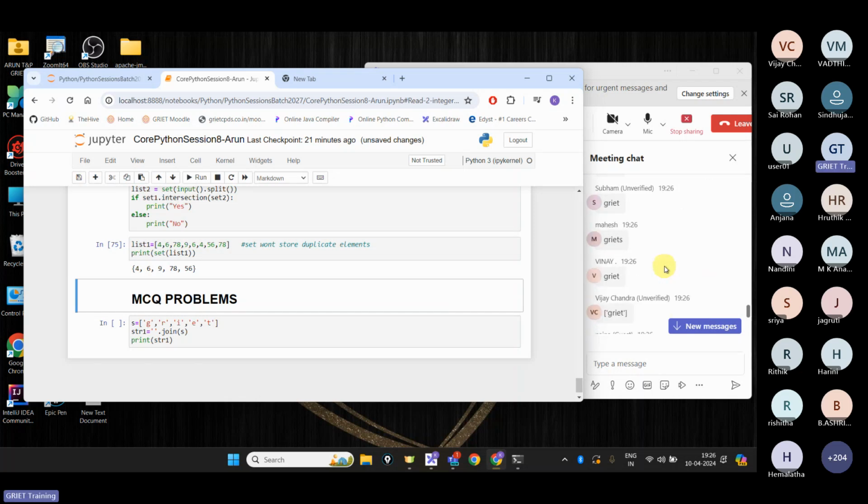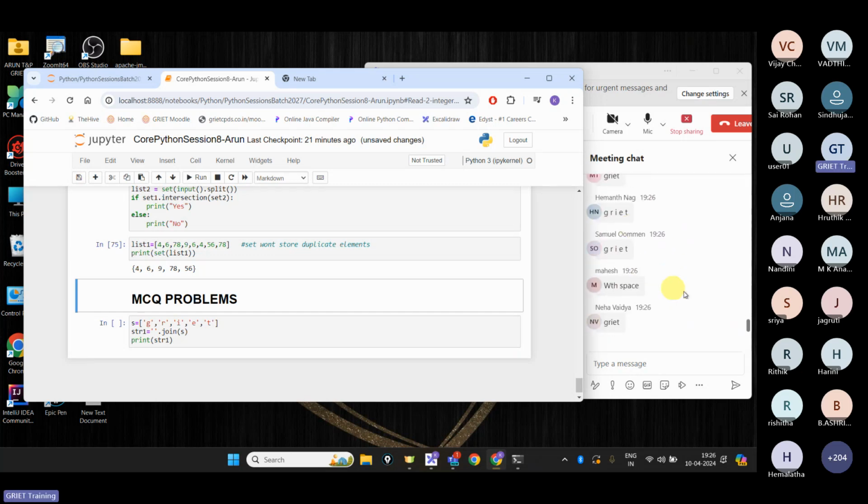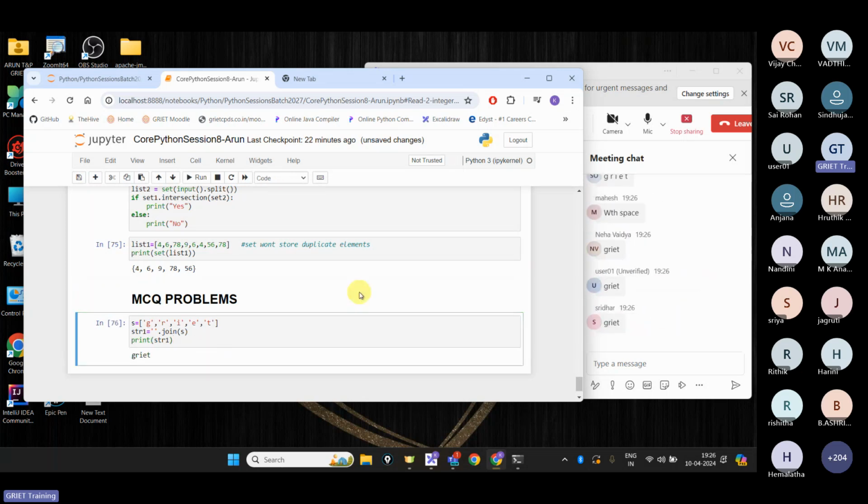Mahesh is telling great, yes. Vijay Chandra is telling with the set, I mean with the list he is replying. Again, many people with space, some people without space. So we see there are 4 to 5 different answers. Majority of them are telling great. Few have got confused with the space and few are with the brackets, few are with the double quotes, single quotes. Okay, fine. So let us try to see what could be the possible output.